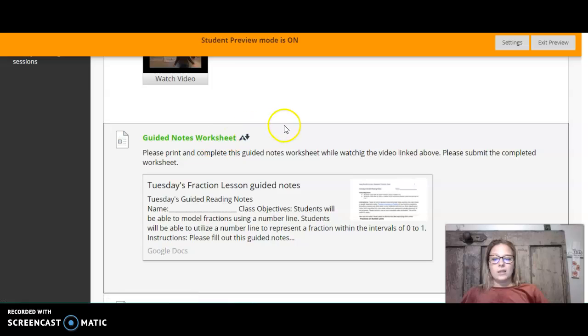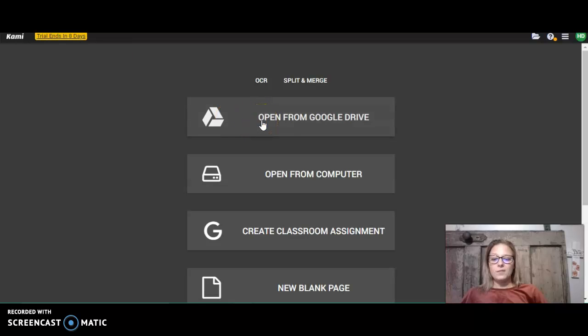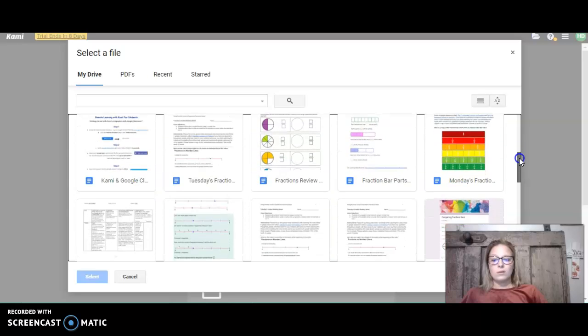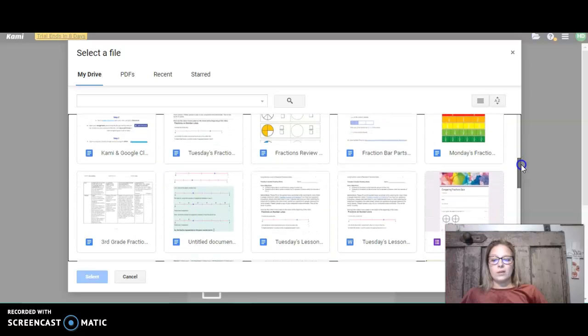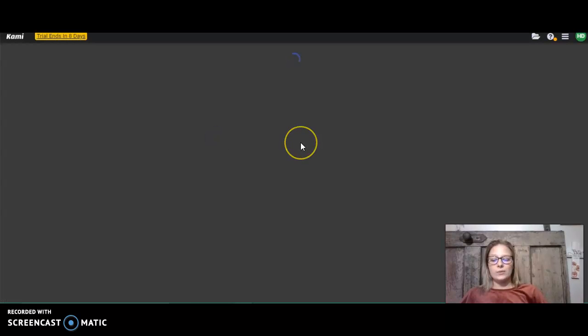So here's an example on week 1, Tuesday's lesson. There's the Tuesday's fraction lesson guided notes. And so this is a Google document. I already have it downloaded in my Google Drive, so I'm just going to go to Kami. I'm going to open files from Google. Look for Tuesday's fractions guided notes. It's loading.